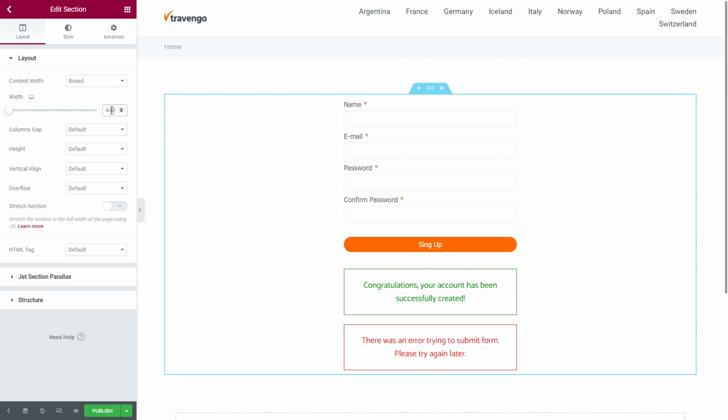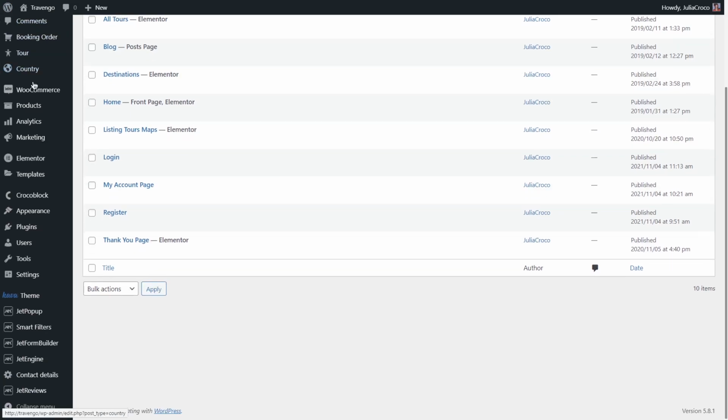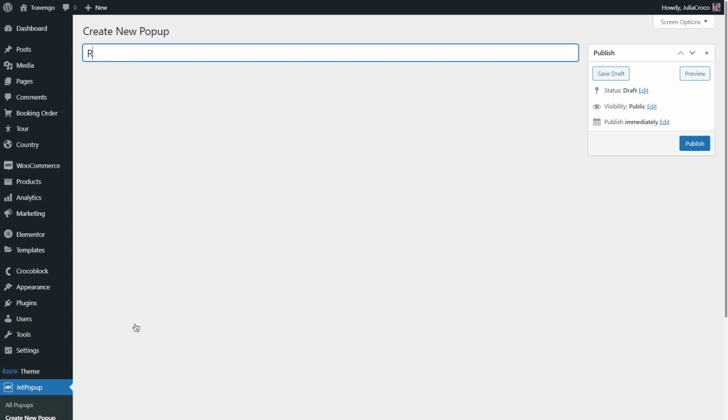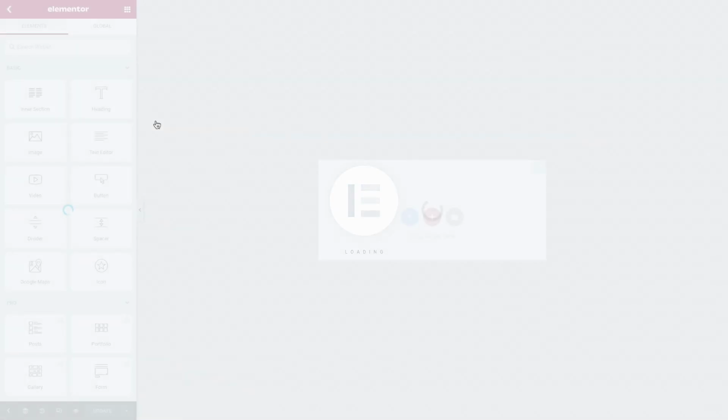Of course, you can skip the next part, however, I find this option quite useful. Let's try to display the same form in a pop-up. In my case, a pop-up will appear when the user hits the register button. This is pretty easy to do. Of course, for this one, you need the Jet Popup plugin. Click on Create a New Pop-up button. Give it a name, publish it, and proceed to Elementor.